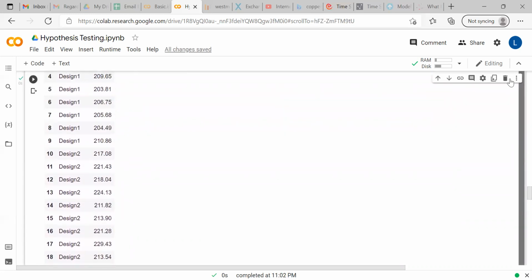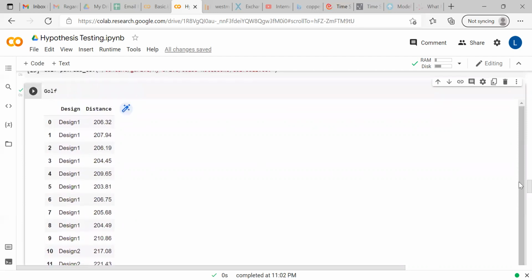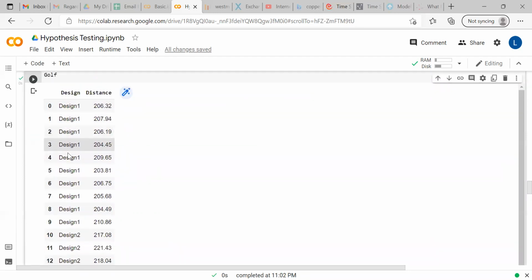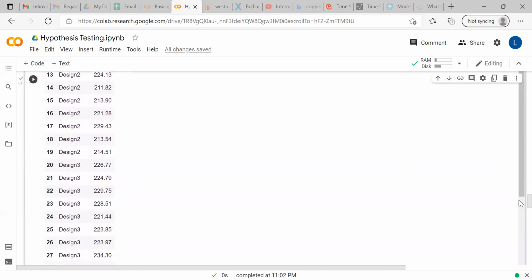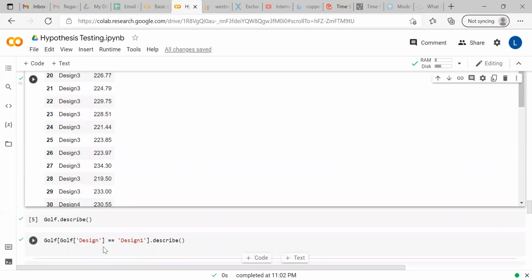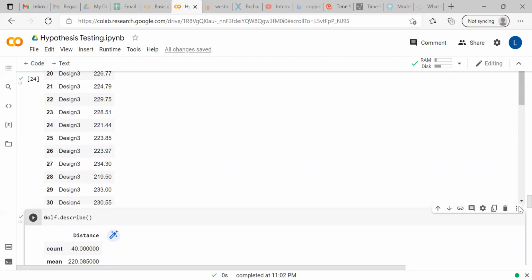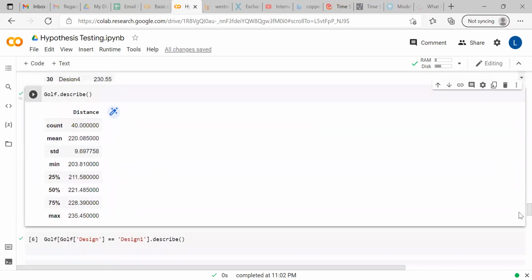You can see the distance traveled in yards of each design is captured. First design 1 is captured, then design 2, similarly design 3, design 4, everything is captured in that file. I'm taking a summary using the code golf.describe, where golf is the data frame. There are 40 entries, that's why the count is 40. You can see the minimum, maximum and mean values, where the mean is around 220 yards, which is talking about all 4 designs.